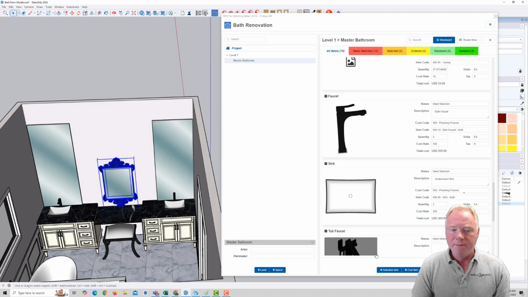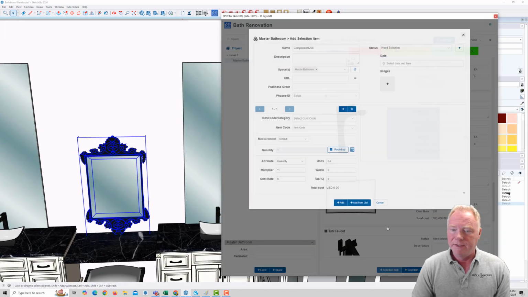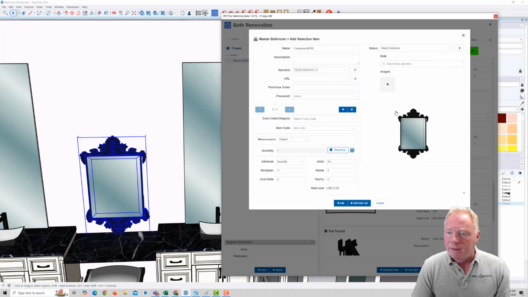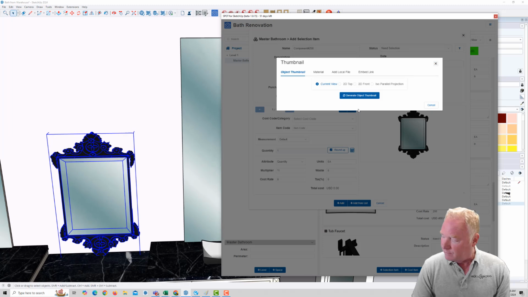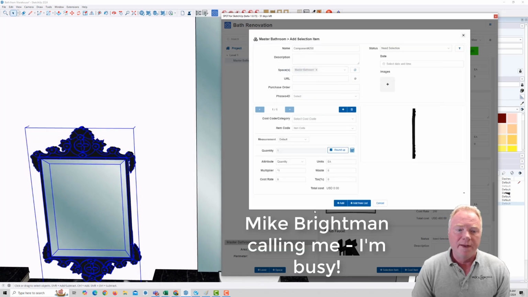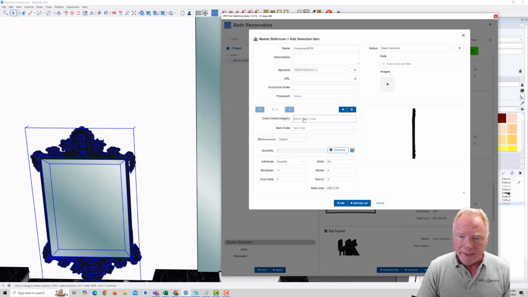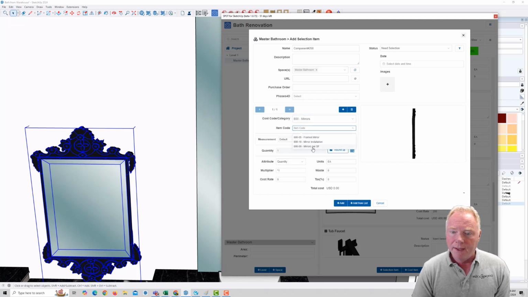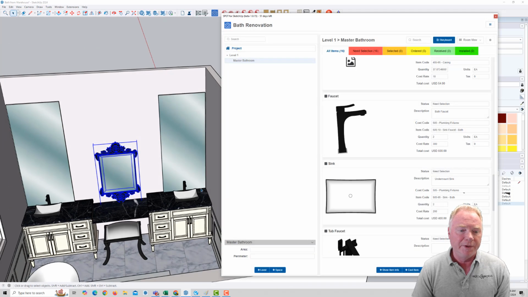Okay, now we have this framed mirror, and I'm going to hit selection item, and again, got to find a better view of that. Let's see, current view. All right, good enough. We'll come back to that, but that's the custom mirror that we're putting in there, or the framed mirror. So I will come in and say mirror and select that, and then I will choose framed mirror, and we'll add that. All right, so now we got our framed mirror in there.